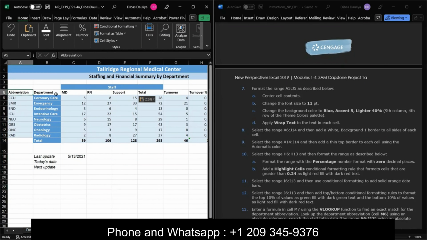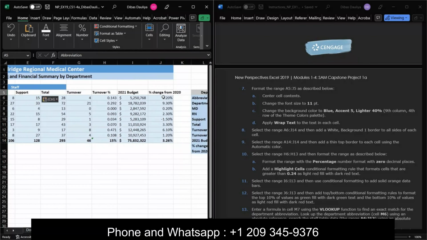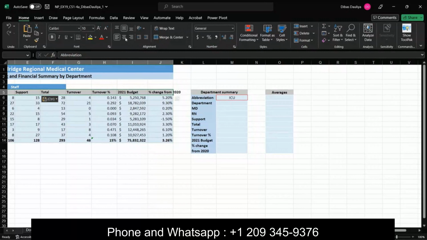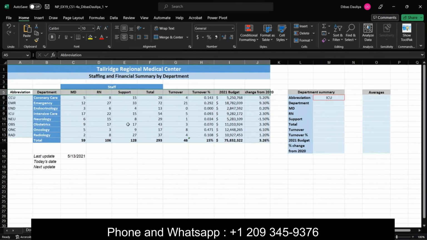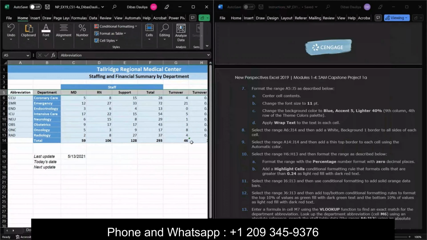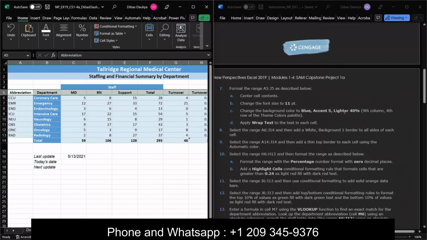In step 7, it is saying format the range A5 through J5 as described below. So A5 through J5. Center the cell contents. For that, here is the Center option. Let's click here. And then it is saying change the font size to 11 points. So here under the Font group is the 11 points. Click Enter.